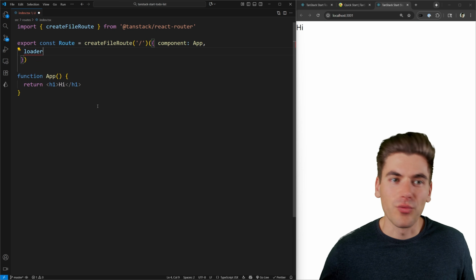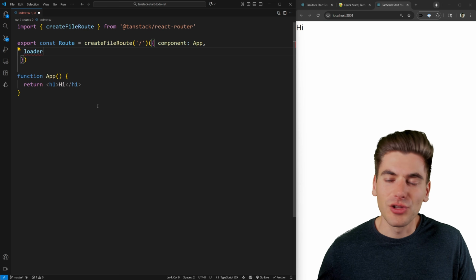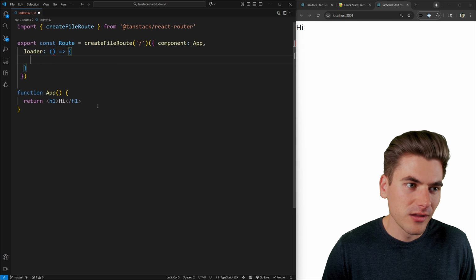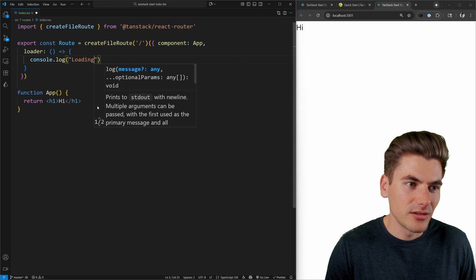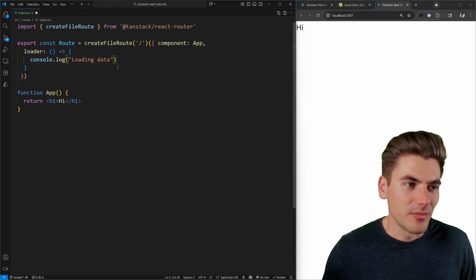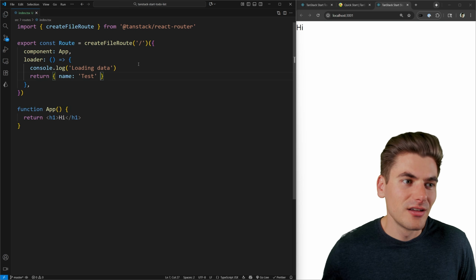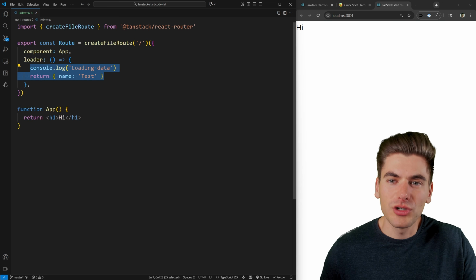And this is a function that runs, most importantly, not just on the server, but also on the client to load whatever data you need. So if we just come in here with our loader, and we just say console.log loading data, and then we just return something. For example, we're just returning an object that says name is test. Essentially, it's going to run this code not only on the server, but also on the client.